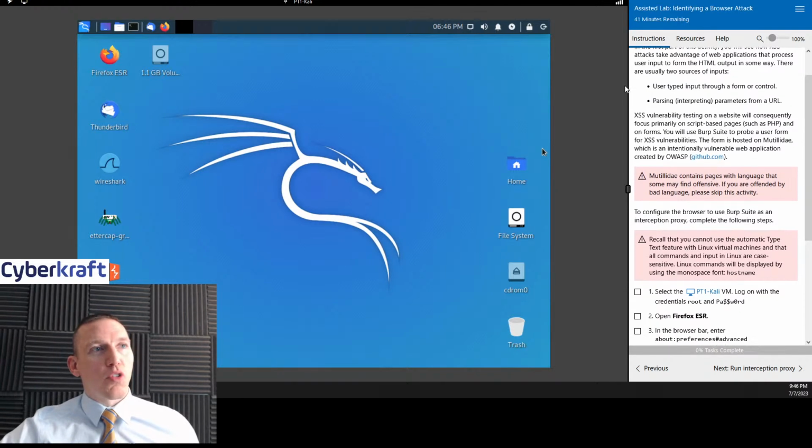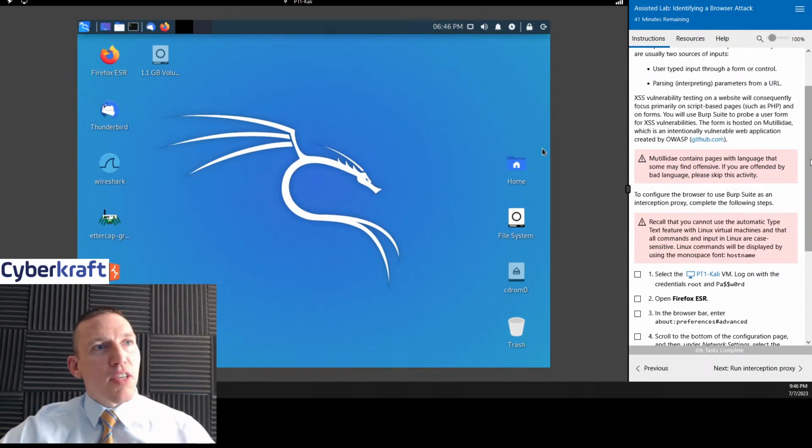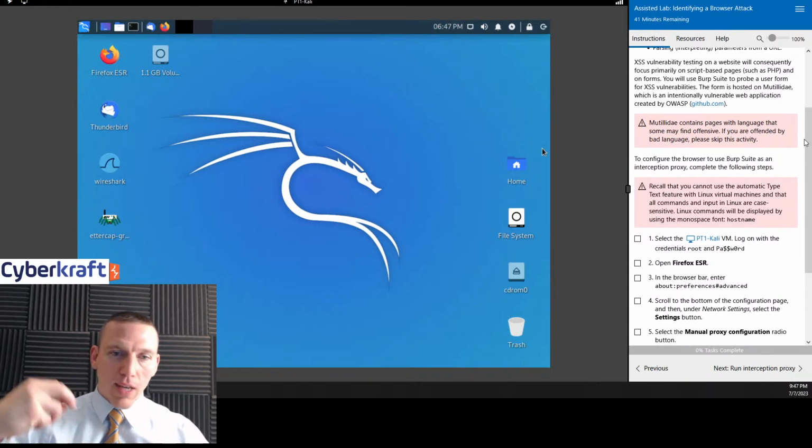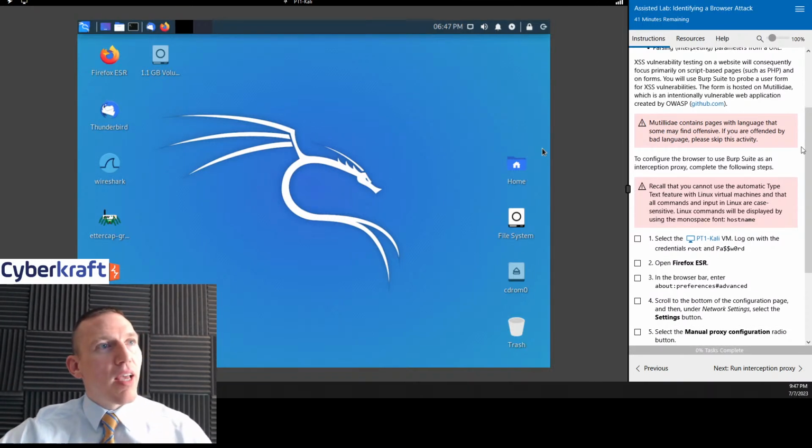Okay, there's two sources of inputs. User typed input through a form or control, so basically like a blog post, where the user can type in some information there, or interpreting parameters from a URL. This is saying that cross-site scripting vulnerability testing on a website focuses on script-based pages such as PHP. PHP is used in a lot of script-based websites anymore.